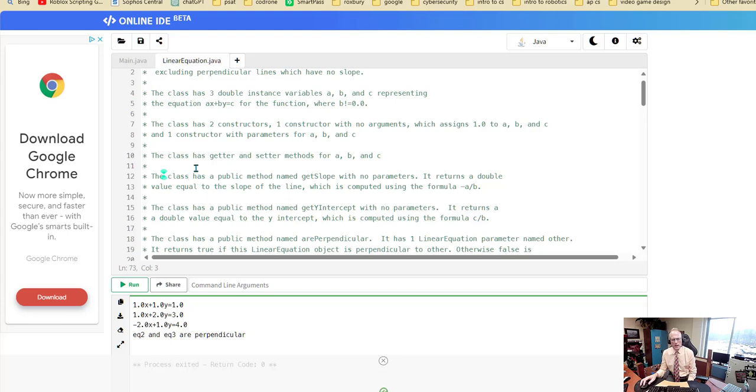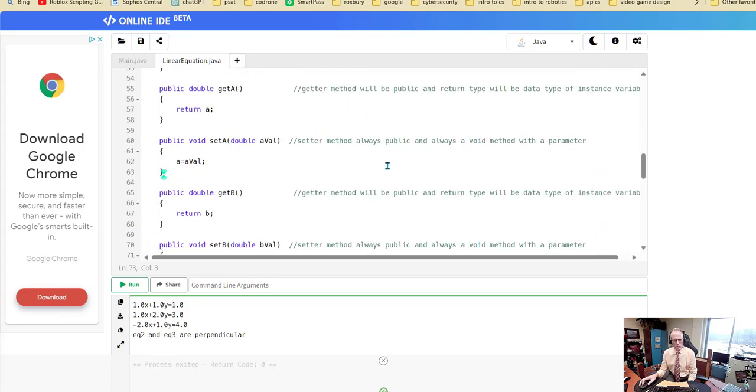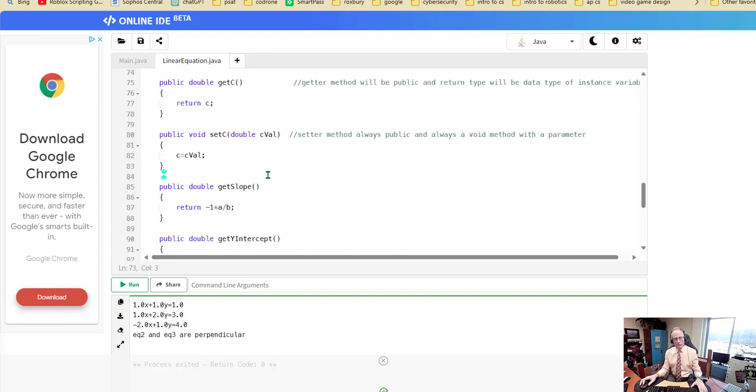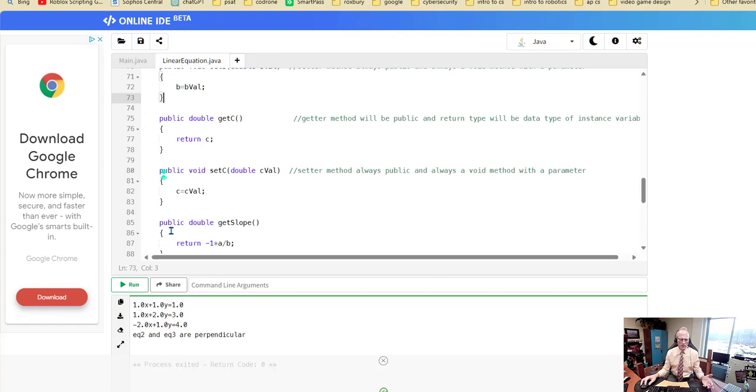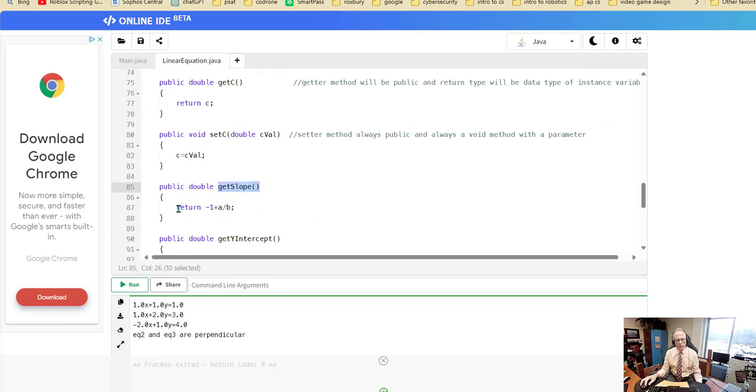It says the class has a public method named getSlope with no parameters. It returns a double value equal to the slope of the line, which is computed using the formula negative a over b. Even if you don't know what source code goes in the method, you can at least set it up. In this case, I think you will know, but you would at least know to make a public method that returns a double value and what its name is. It has no parameters. And the slope value is -1 times a over b, so all you need to do is say return -1 * a / b.